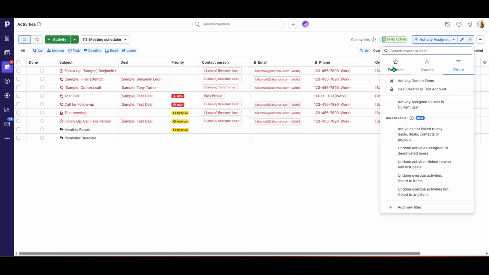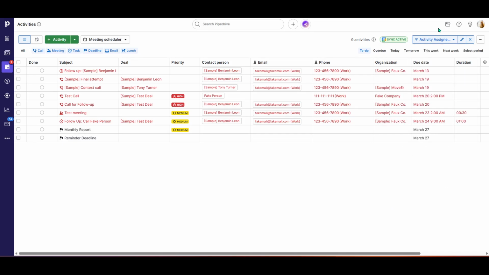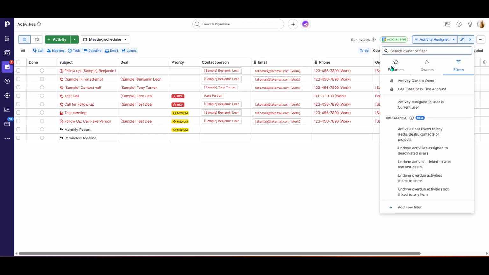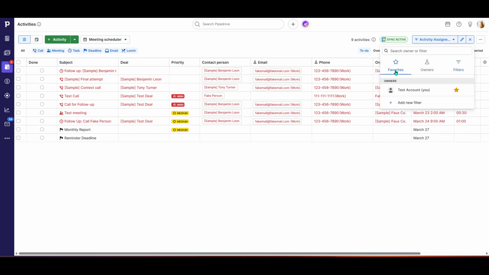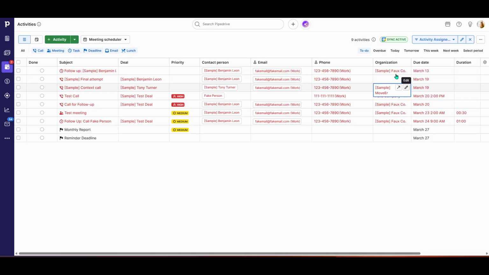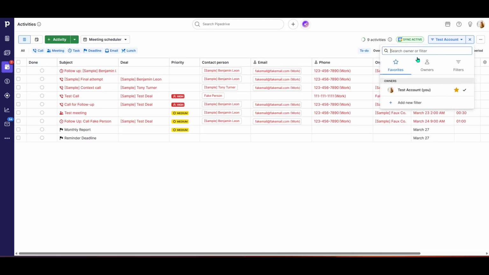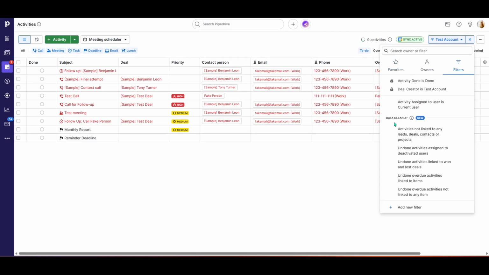To use your newly favorited filter, open the Filters menu again. You'll notice a Favorites section near the top of the list. Click that section and you'll see the filter you just starred. Select it and your list will update to match those filter criteria. From now on, you won't need to scroll through a long list. Your favorites keep your most important filters front and center.